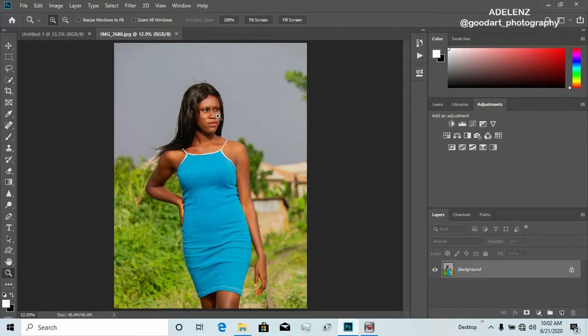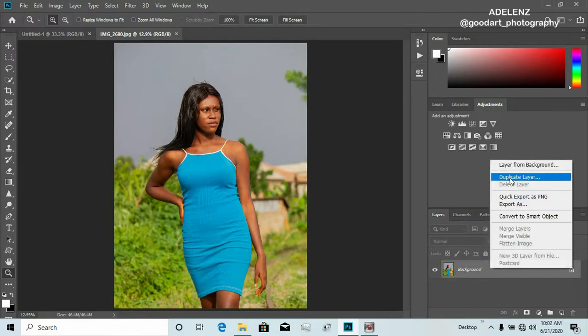Now let's work on it. The first thing we work on is how to create presets. The first thing to do on this image, we are not going to touch the skin. Just for the sake of our time, I'll just work on the color. The first thing to do is to come to your layer and duplicate it.